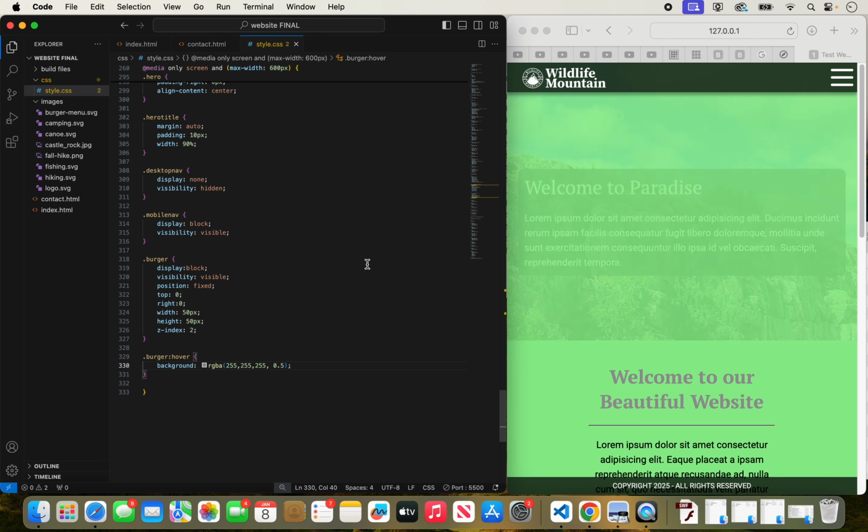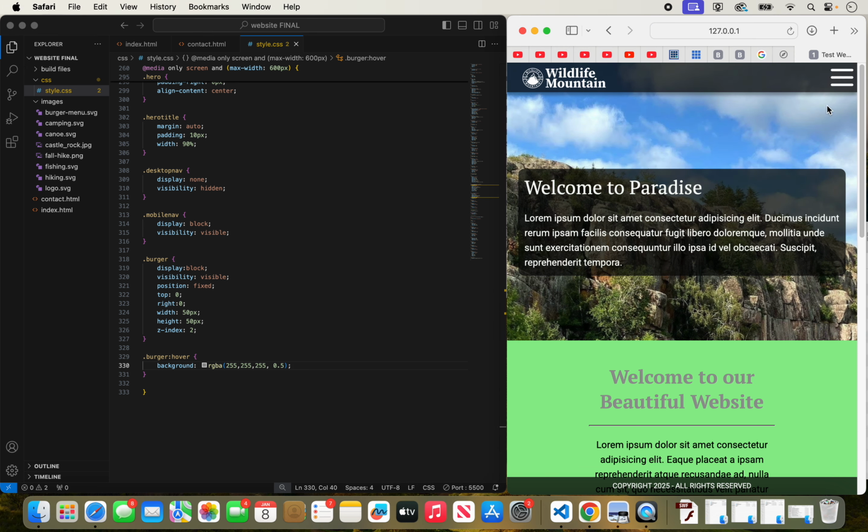If we save that, you'll see that when we scroll over this, you have to click the browser, but you'll see that that now has this nice grayish background that tells us that our mouse is over top of it.